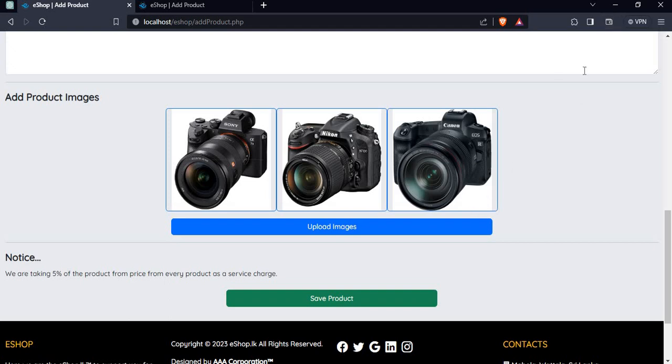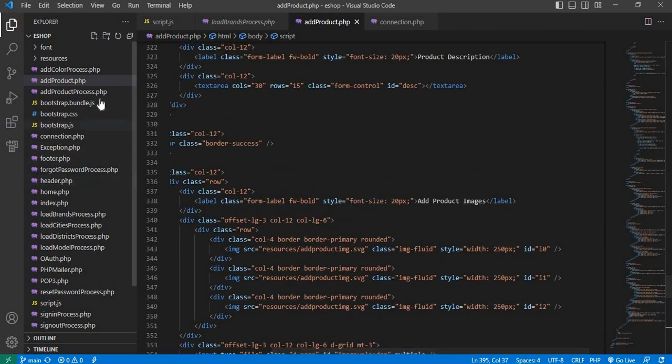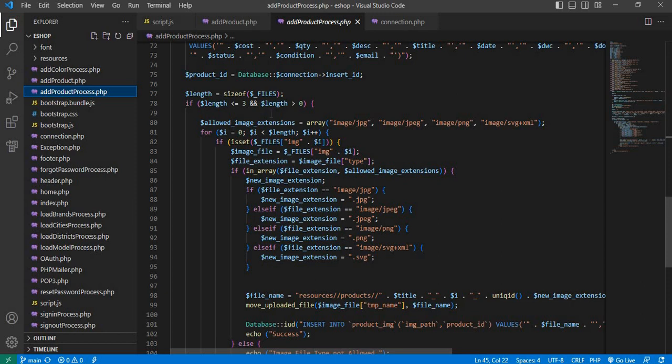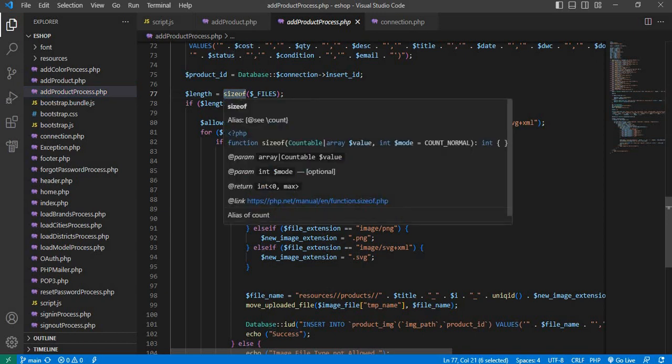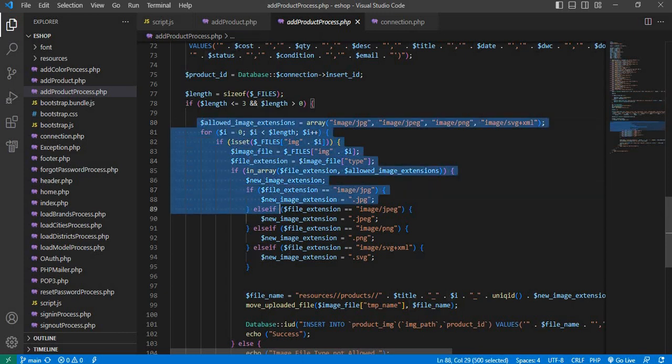So we will see the validation that is created in the process side. Here for image, I have created $length and size of files. Here I have required the size of files, that means the number of files. Using this function we can see the count of files. So if $length is less than or equal to 3 and greater than 0, if the above condition is satisfied, then the following code will work.